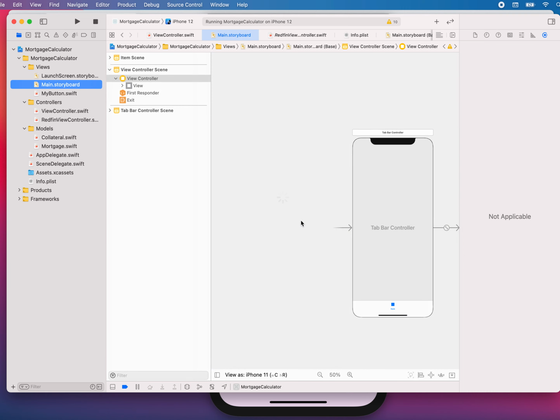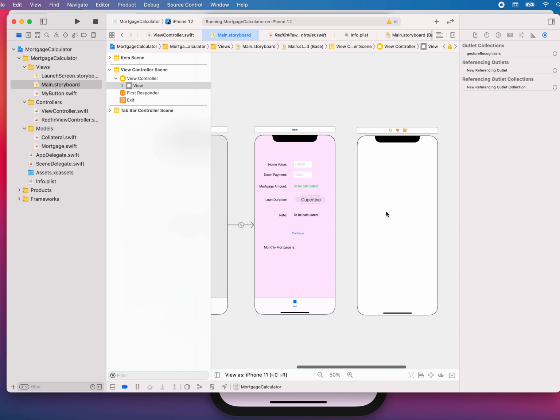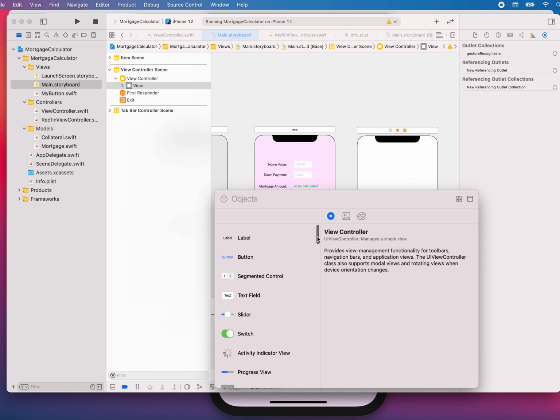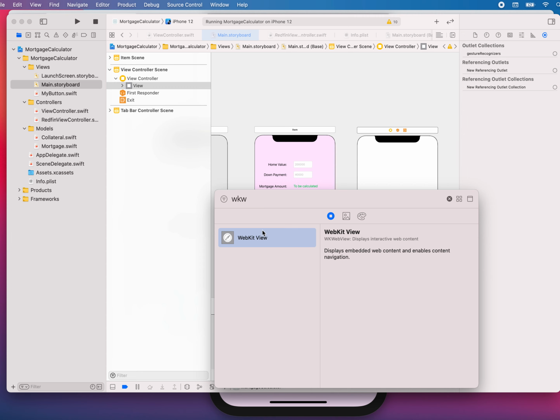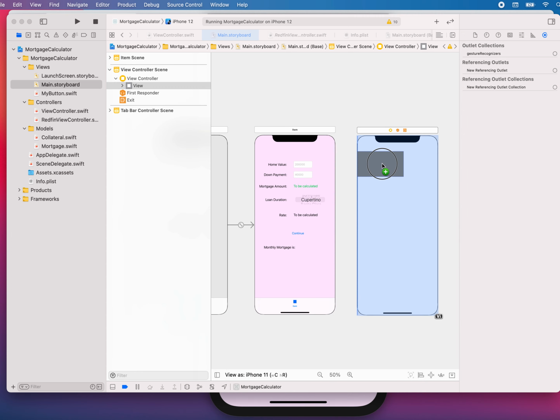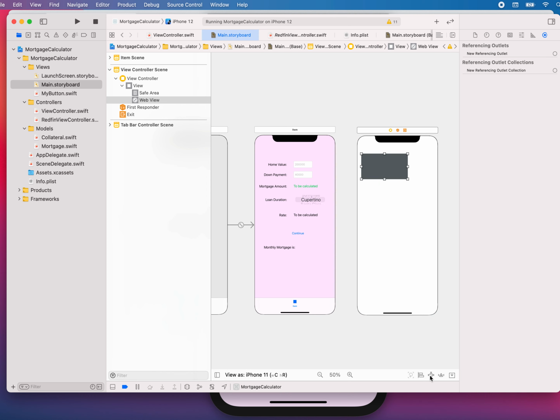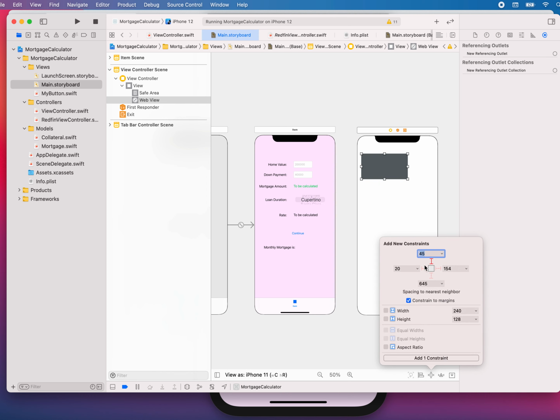So going back to our main view controller, I have the second view controller ready. I definitely need to add something functionality-wise to this view controller. So I'm going to go forward and add the WebKit view. I'm going to drop it somewhere, and I'm going to go to constraints, and I'm going to define that I want it to occupy the entire size of the screen.